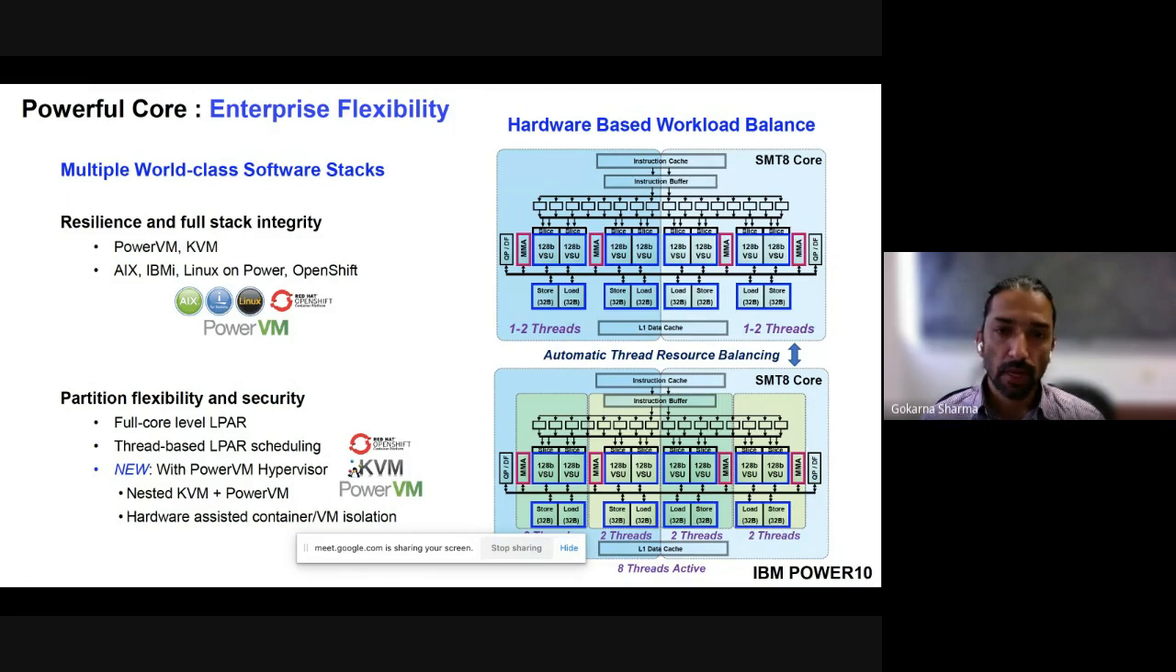So for the hardware-based workload balance, if you go into the instruction cache, then you have the instruction buffer. The instruction cache is used to store the instructions, and then from the instruction buffer, there is a way. This hardware line here will somehow balance the workload to provide to different execution slices. So we have the slices here: slice 1, slice 2, up to 8 slices.